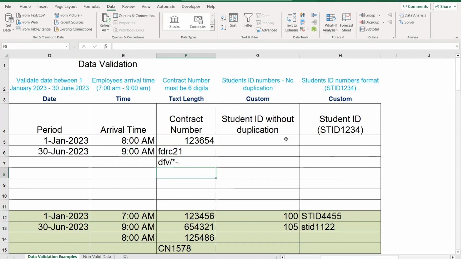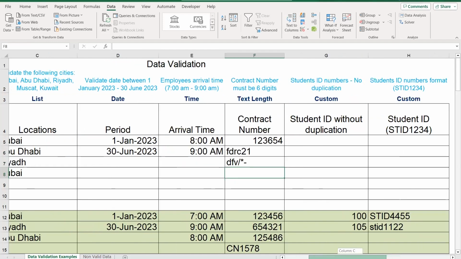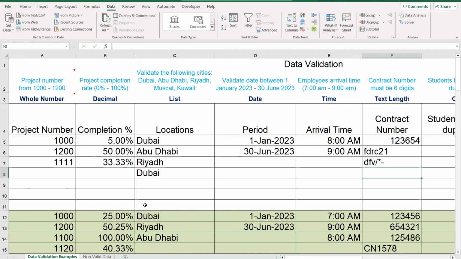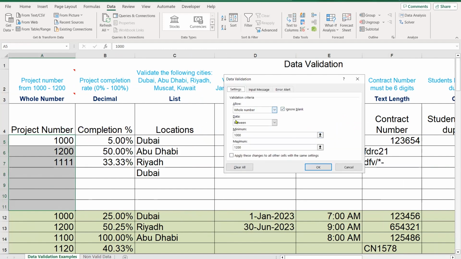Now, before going into a bit of the advanced data validation, which is the custom, let me explain one feature here. For example, under the project number, I have already created the rule. And this rule, let me go again and check it. So it's a whole number between 1,000 and 1,200.